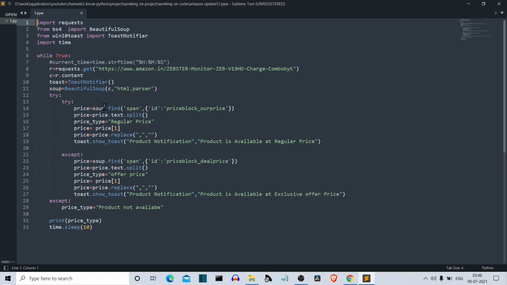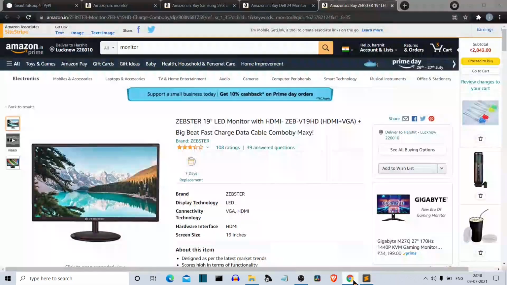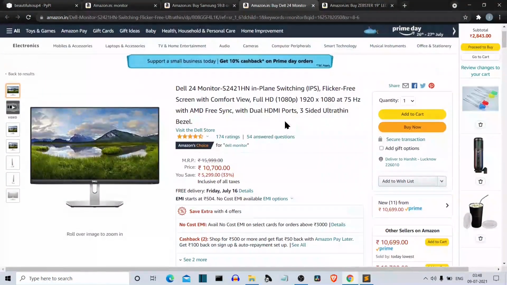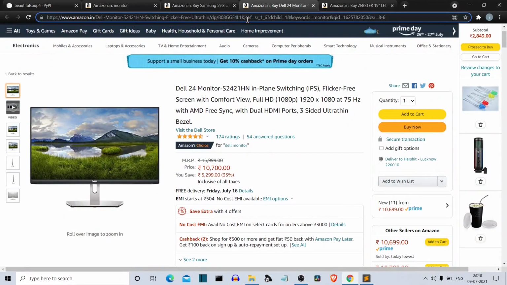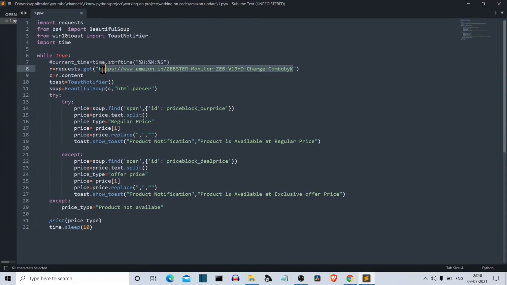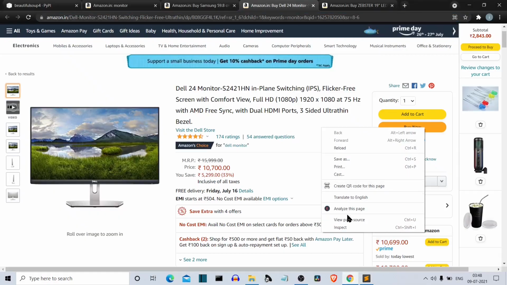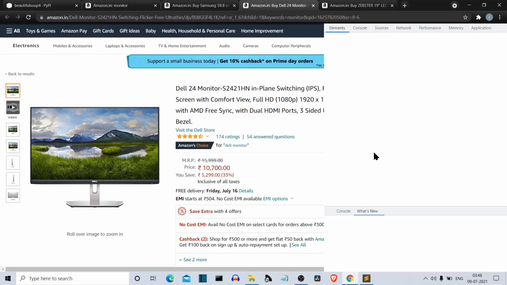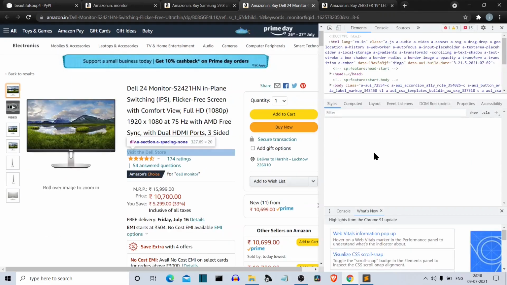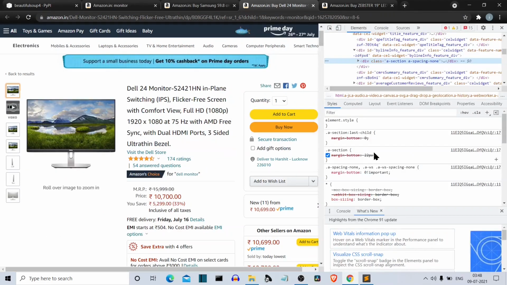Let's see when a product is available at regular price. So let's go to a product that is available at regular price. This Dell monitor is present at regular price. Let's copy the link, and make sure that you are copying the whole web address, including this code. Then let me inspect the page and show you what class or what ID is used to extract the price of this product. Let me click on this one.